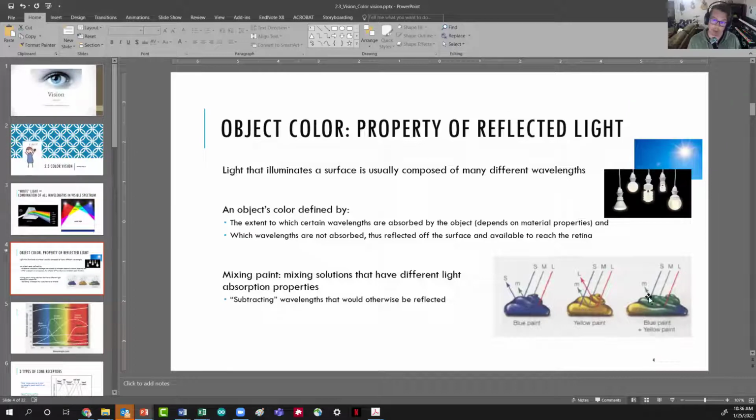So when I combine those two chemicals, I have something that absorbs short and long and reflects to some extent back the medium wavelengths of light. So then that's how it looks green. Okay. So again, this is something called subtractive color mixing.